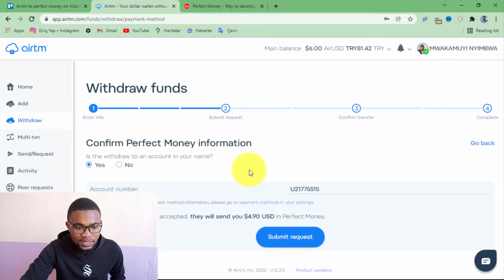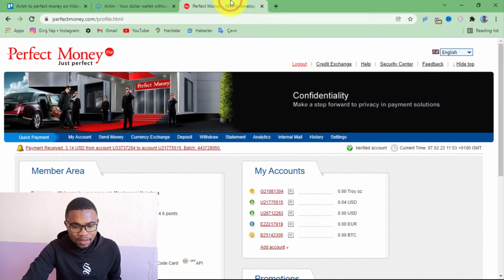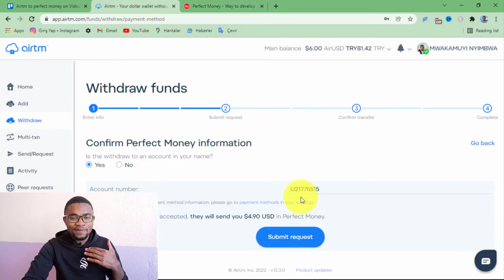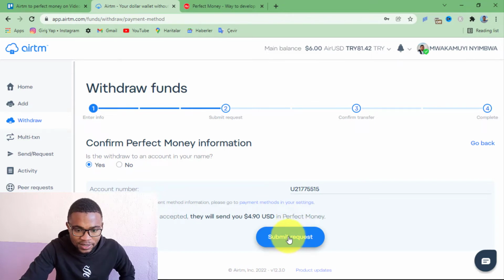Then here you need to confirm. So the money is going to be withdrawn to this account here. So when I come back to my Perfect Money, I have to make sure that the account I'm withdrawing money to is the same as my Perfect Money account. You can see this account number here, it is the same as this one here. So if it is the same, you can just go ahead and submit request.